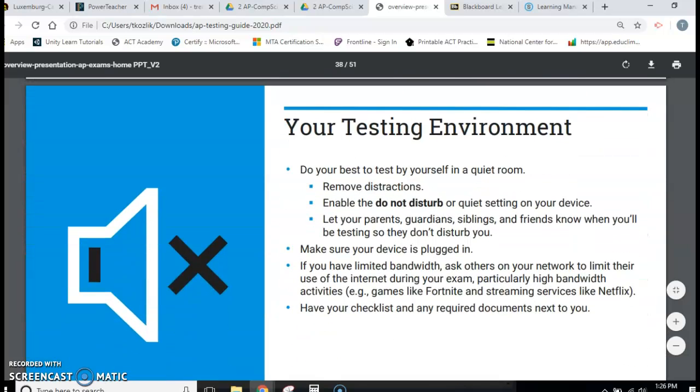In your testing environment, you want to make sure that you have a quiet room, minimal distractions, enable the do not disturb, and let everybody know that you're taking a test and not to bug you. Make sure also that people are sharing the bandwidth with you on your internet, so tell them to get off while you're taking your test.